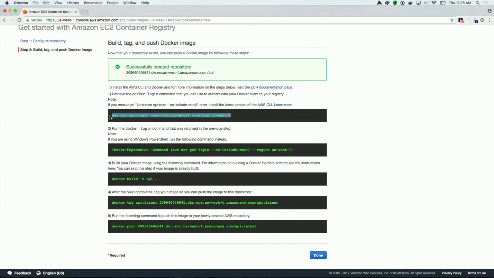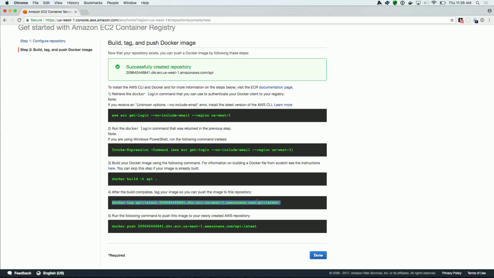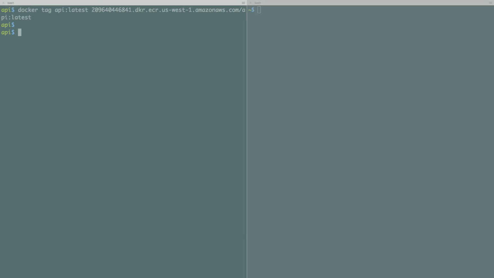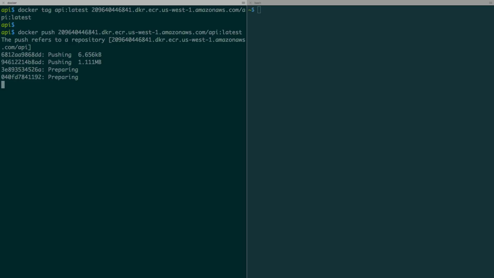Now that my repository is created, I need to give my local machine a login so it can upload to that repository. Okay, so login succeeded. Now I can tag the container image that I had built and upload it to the repository that I created. And with the Docker container tagged, I can now push the Docker container to the registry on the latest tag. Now that my image is stored in the repository, it can be pulled back down and run wherever I need to run it, including in Amazon Elastic Container Service.